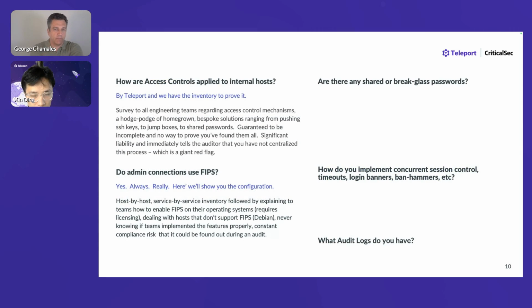Are there shared or break glass passwords? So no matter how big your infrastructure is, the answer is yes, and that's just not good. But the part that really bothers anyone doing this is that you never really know all the places where the answer is yes. So in the audit, you'll have to do your best and hope that you're right enough.